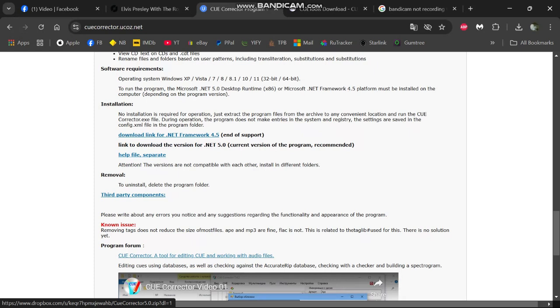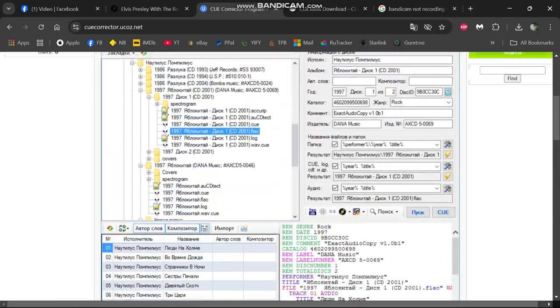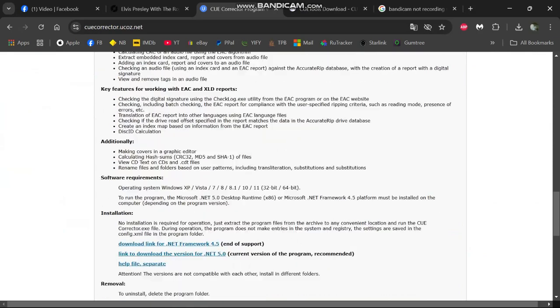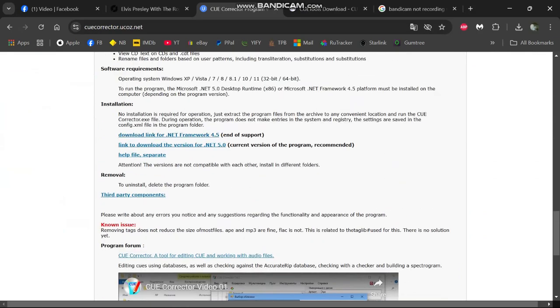So when I went to open it, it prompted me. It said, you do not have Net 5. Would you like to download it now? So I said yes. It took me to the correct website, the correct download. I downloaded, installed it, restarted CUE Corrector, and it started. No problems. So you've got 2 different choices there, depending on what your net framework is. Most people have 4.5, so you can use either one.